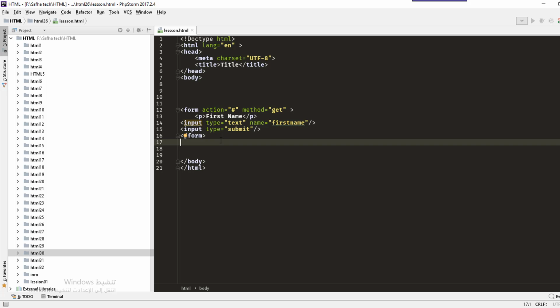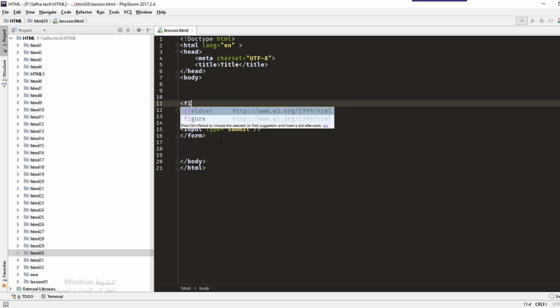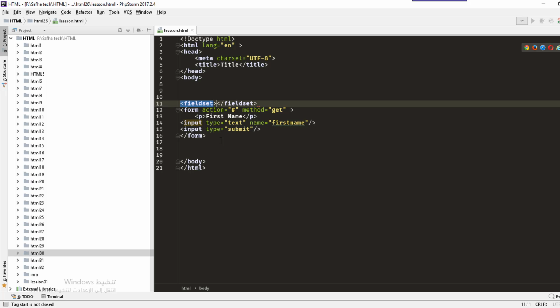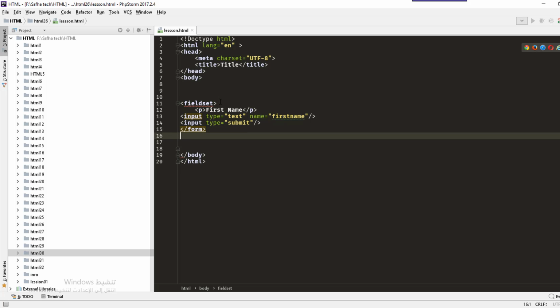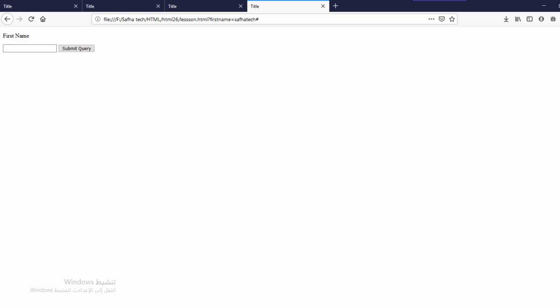Okay, we came to the end of this lesson, but there is a small tag that we could use with forms, which is the fieldset. The fieldset is used to organize our code, so we could use it with forms. If you need to organize your forms, you could use the fieldset.